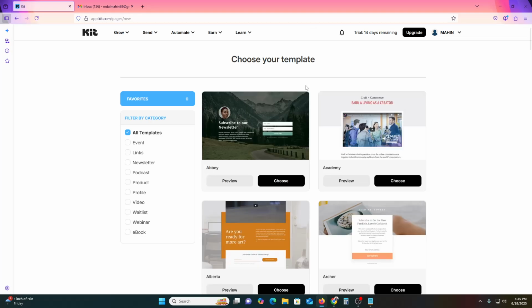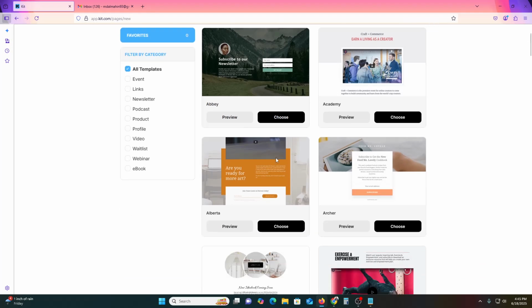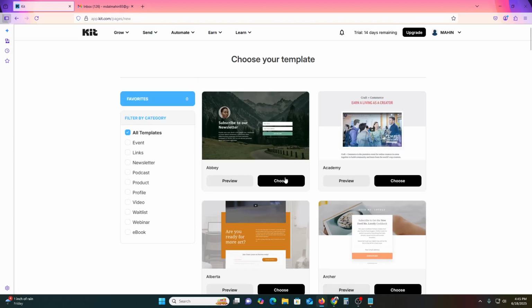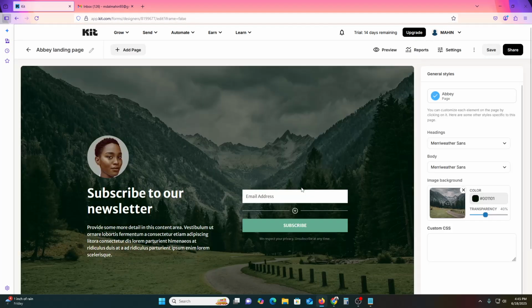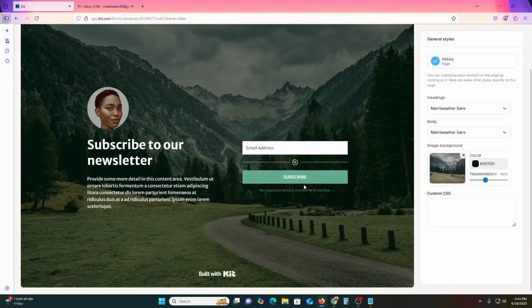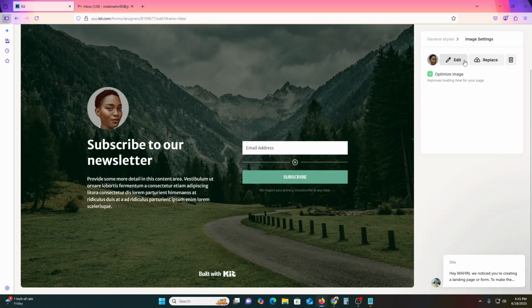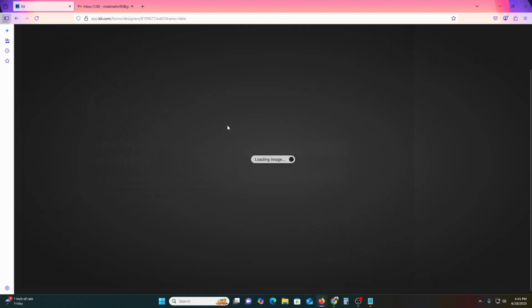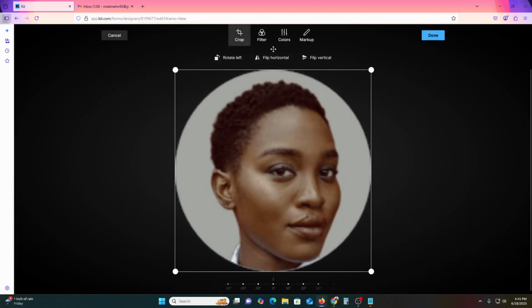Once I click over here, they will ask me to pick a template. Let's pick one of them. I think the first one will be good. Just choose, and then you can customize the headline, description field, button text, color, and image. Here you can see, I think this was cool, so I will not make any changes. But if you want to change the image, you can change it through these options. Let's try it. I will upload my own image.